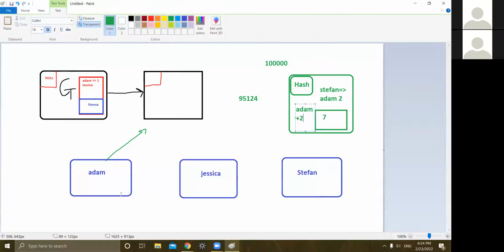Whereas if person X steals the nonce from Adam, it's not going to work for that person because this hash has Adam +2. Even though they found the nonce, that's the nonce that works for Adam. And even if it gets accepted, the amount of rewards are still going to go to Adam's wallet, basically.